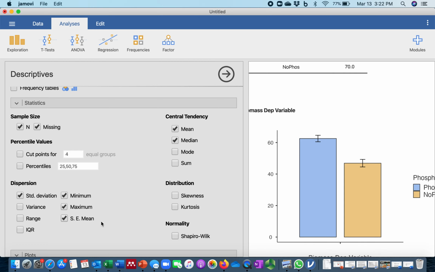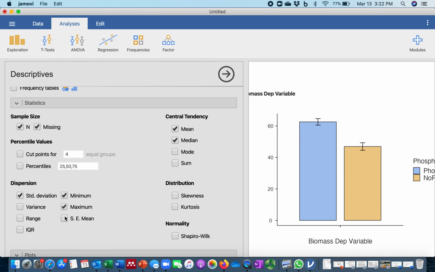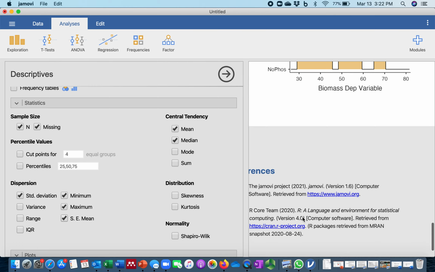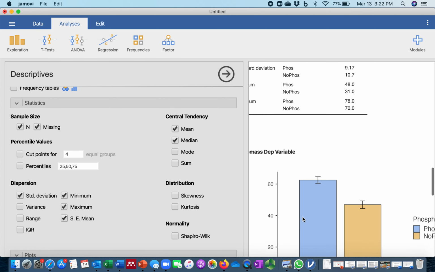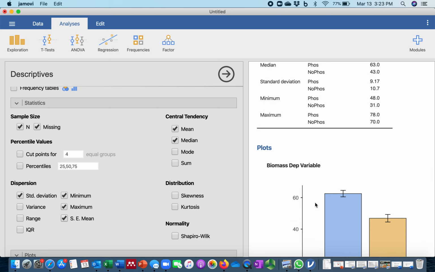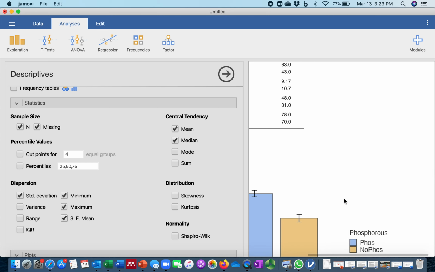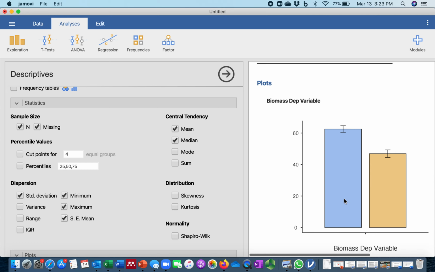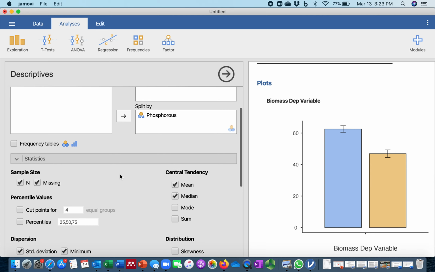Calculate the standard error of the mean. That's interesting. Didn't change the plot. It just added on some stats somewhere in here. Standard error of the mean. So it's probably two standard errors of the mean. Standard deviation is a big number. Two standard deviations is a really big number. Two standard errors of the mean. So that's probably what they're plotting there. But we could try to look that up in Jamovi to find out what's going on there.